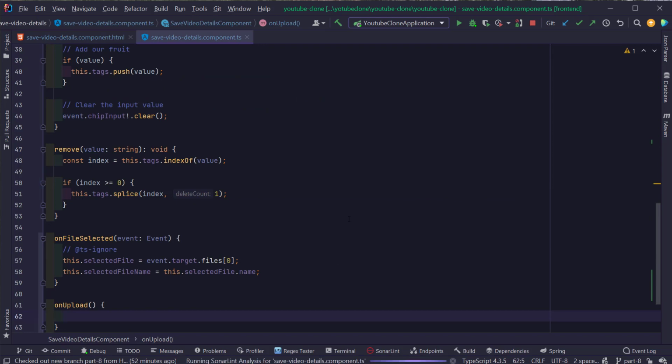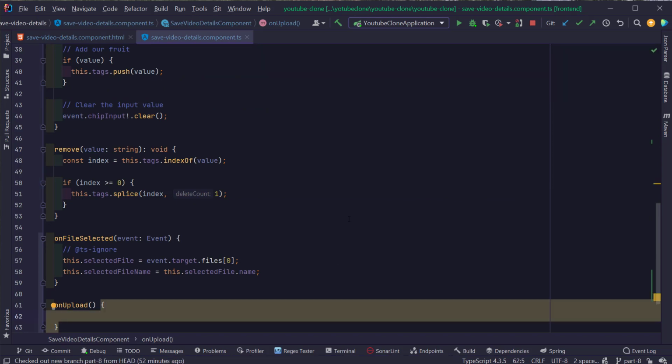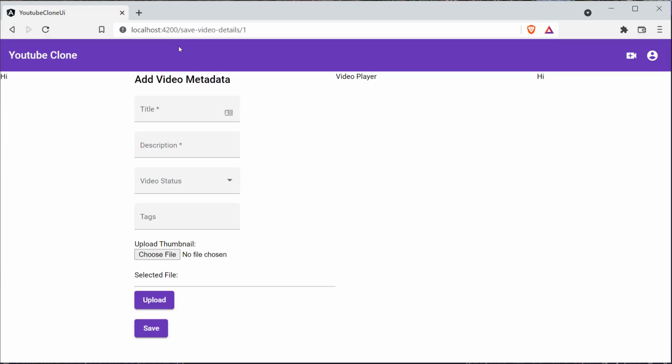And inside this method, we are going to upload this file to the backend. For that, first of all, we need the video ID, because without the video ID, we cannot correlate to which video this thumbnail belongs, right? So for that, we already have the video ID as part of the URL. So if I open the browser again, here you can see the URL localhost:4200/save-video-details/1. So here 1 is the video ID, which is coming actually after uploading the video to our backend. So what we need is to read the video ID from the URL.